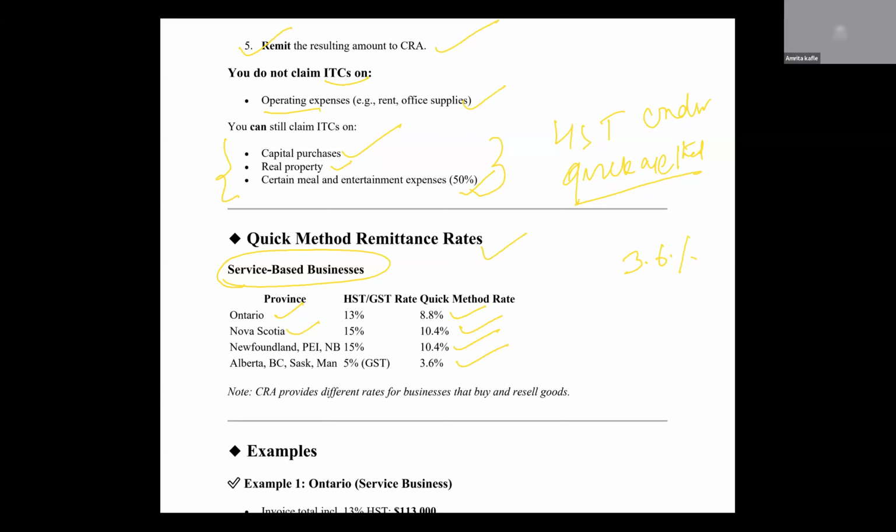Sir, is this meal and entertainment expenses that we receive from T2 the same one, 50%? Certain meal and entertainment expenses, you have to see the list. In the CRA website, they will give you the list. Only certain meals and entertainment may be allowed, not the whole 100%, or all the expenses that you booked on your books of account.